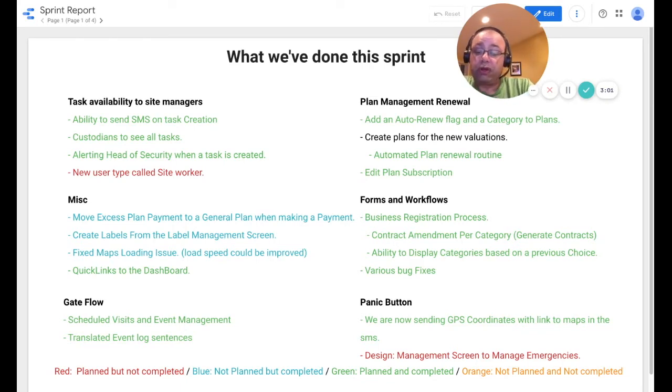For GateFlow, we worked on scheduled visit and event management, which forced us to introduce the concept of guest. And we worked on translating event log sentences, mostly in Spanish.